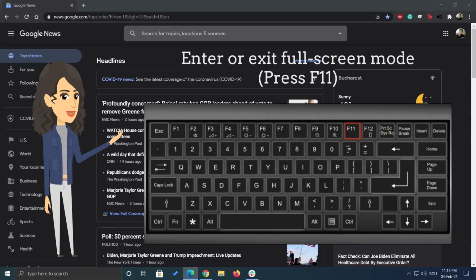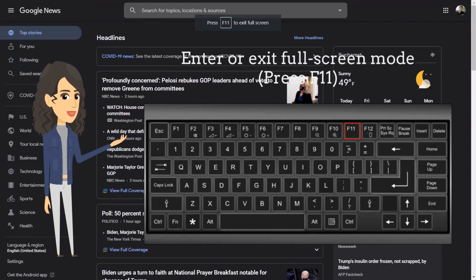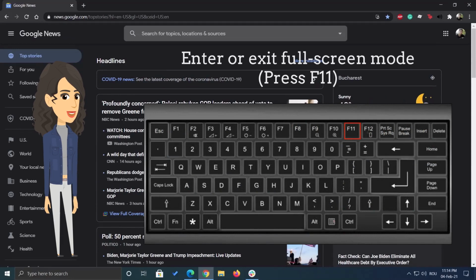Enter or exit full screen mode. Press the F11 key on your keyboard to toggle between entering or exiting full screen mode for the current web page.